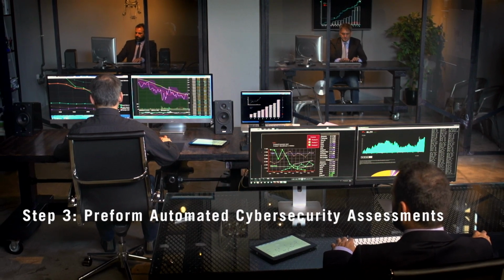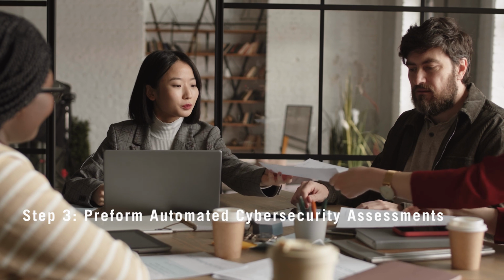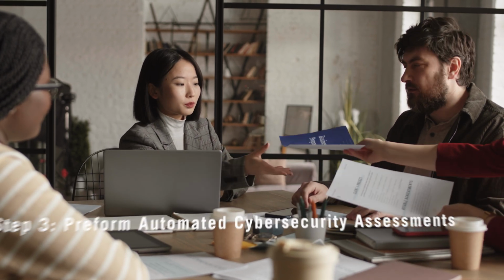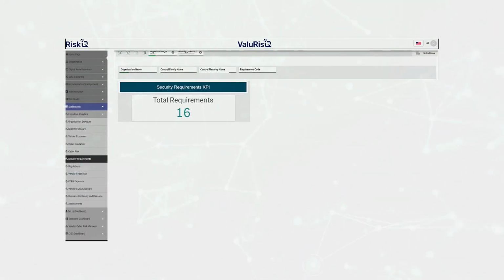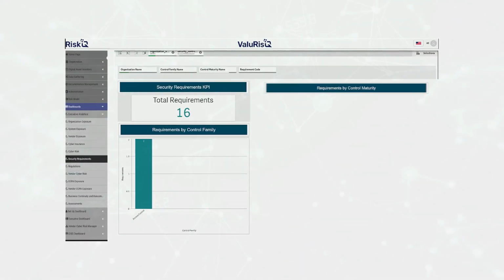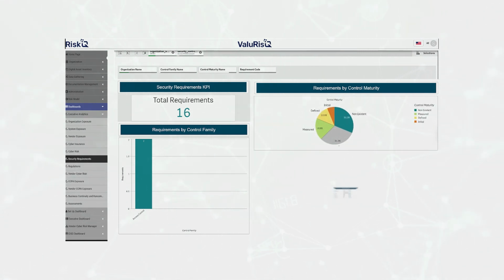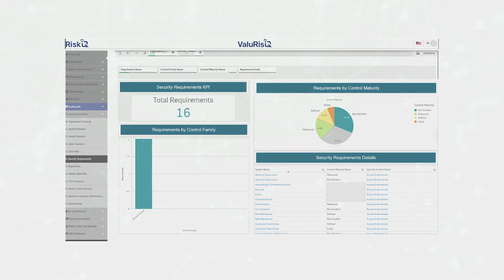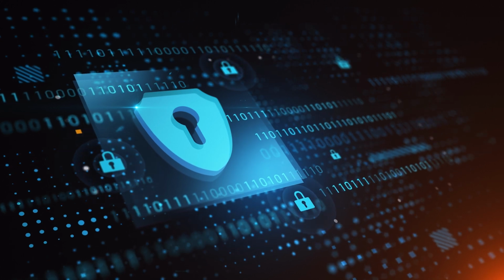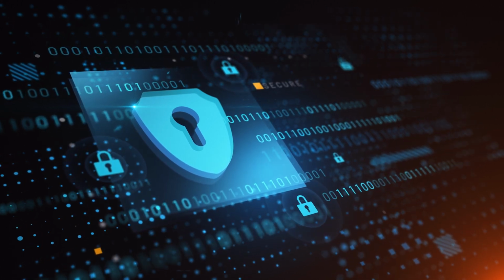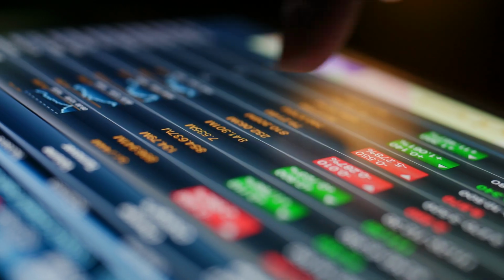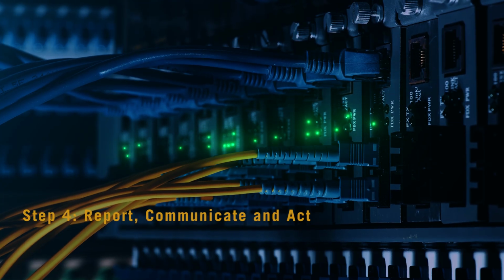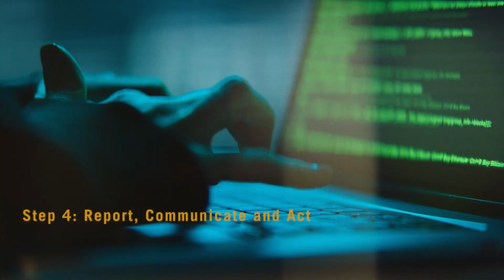Step 3. Perform automated cybersecurity assessments. Cybersecurity controls mitigate risk. A cyber risk assessment is actually a control assessment and uses frameworks like NIST, ISO, PCI, CIS Top 20, which evaluate the effectiveness of the controls. RisQ connects controls to policies and to automated tools and reports to streamline the assessment process and demonstrate trends across our organization. Step 4. Report, communicate, and act.